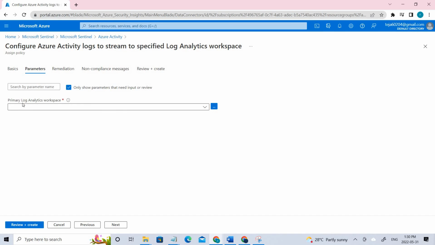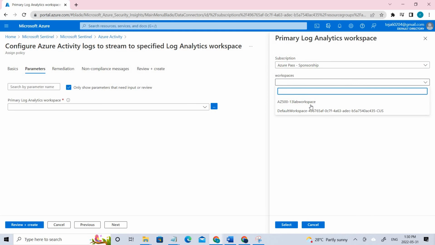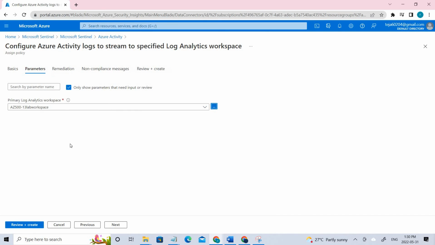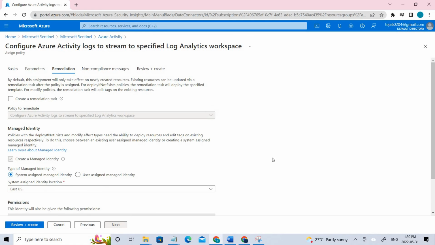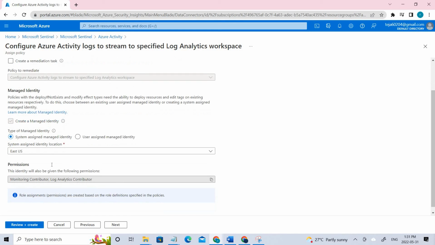In the next step, you can see the primary Log Analytics workspace. Click that. You have to select the appropriate workspace that you're dealing with, which is the AZ500 13 workspace here. So click that and select. If I go to the next step, make sure it's a system-assigned managed identity and East US, the region that your workspace is in.